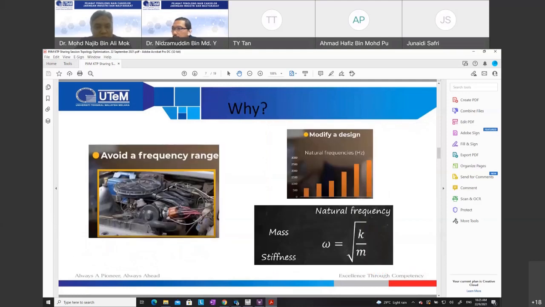The question is why? Why do you want to do this? What is this natural frequency, and why do you want to avoid this natural frequency? As you know, we want to avoid a certain natural frequency when we design things. We want to avoid any moving parts causing vibrations. When it causes vibration, there is a natural frequency of that particular structure.